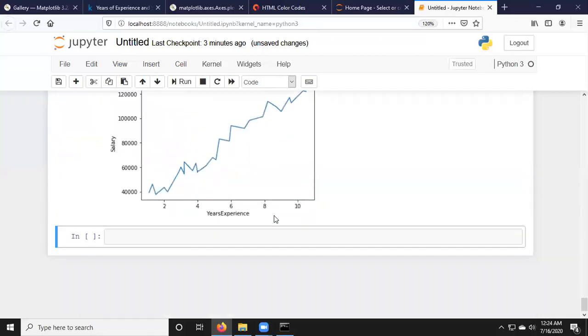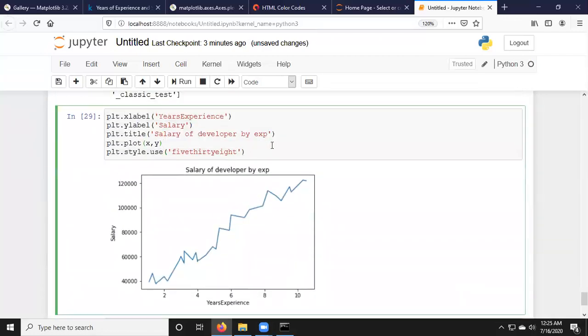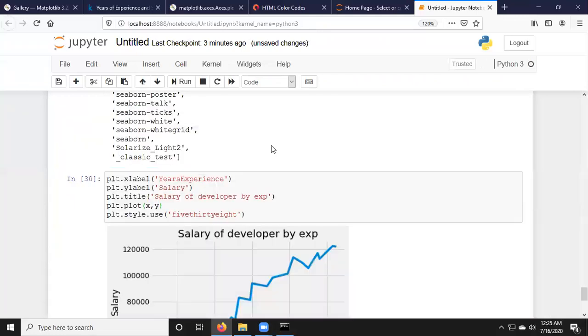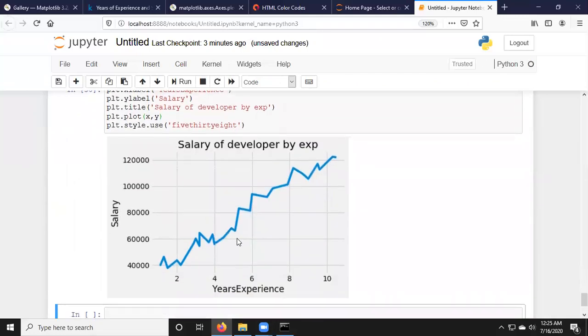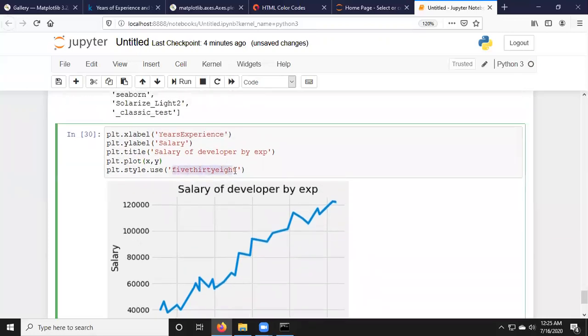Now check out. Okay, it is not showing that. Okay, now it is showing this one. Check out, automatically all the attributes are applied here, like line weight, then grid system, then font. Everything is applied automatically because I am using an inbuilt style.